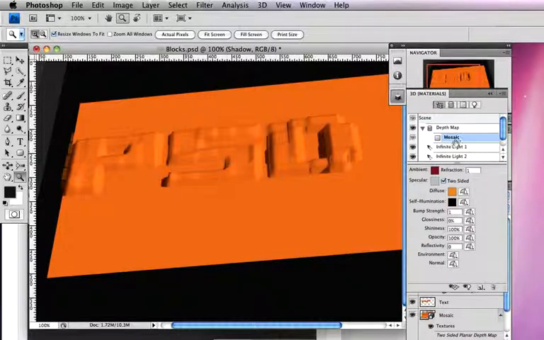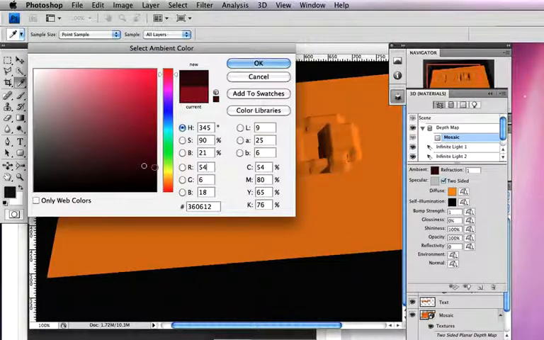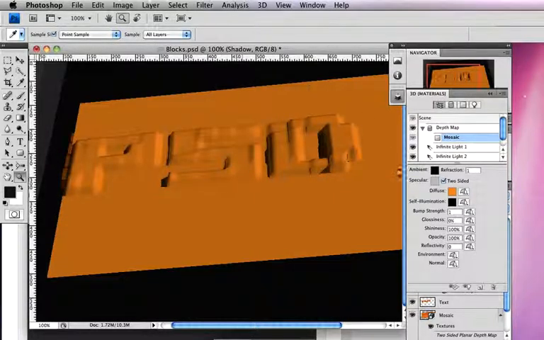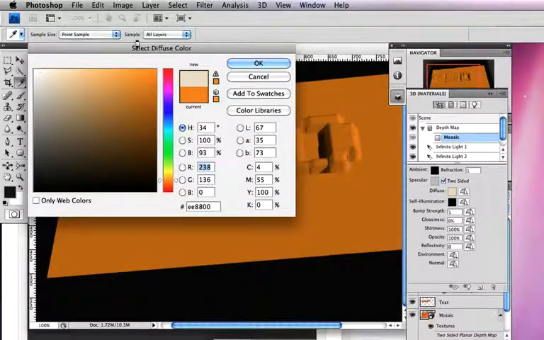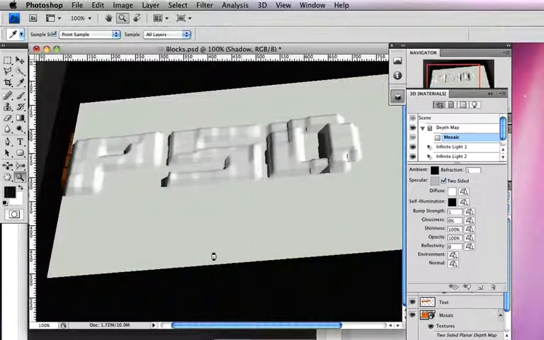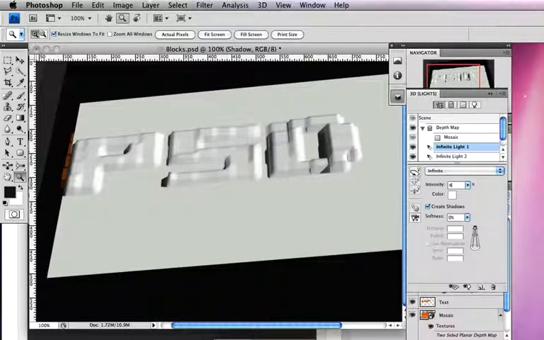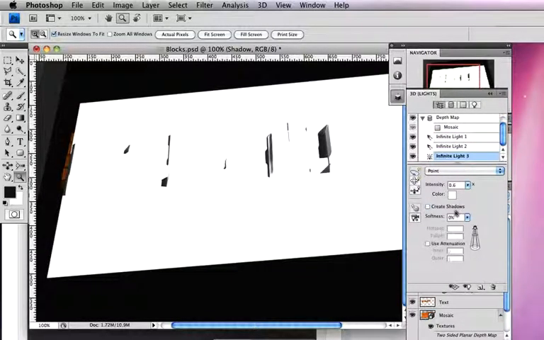Go to mosaic, and in mosaic we're going to set the ambient light to black. Click on OK. Diffuse light is going to be set to white. Click on OK. Come over to our lights, and we're going to start with our infinite light 1. We're going to increase our intensity of that to 4. And then we're going to set our light 3, we're going to turn that one off for this particular layer. So again, we just slide down to light 3. And we're just going to turn that off.